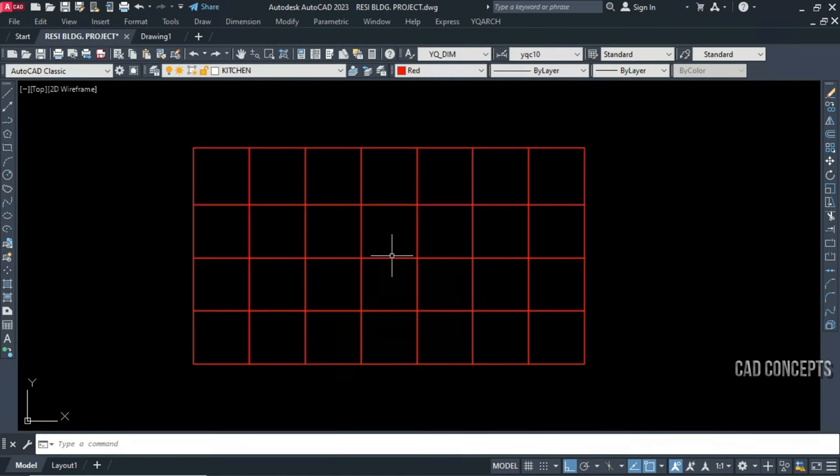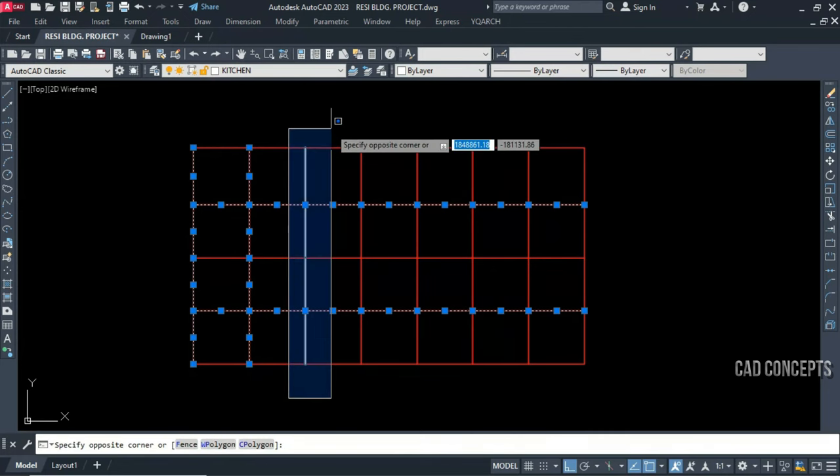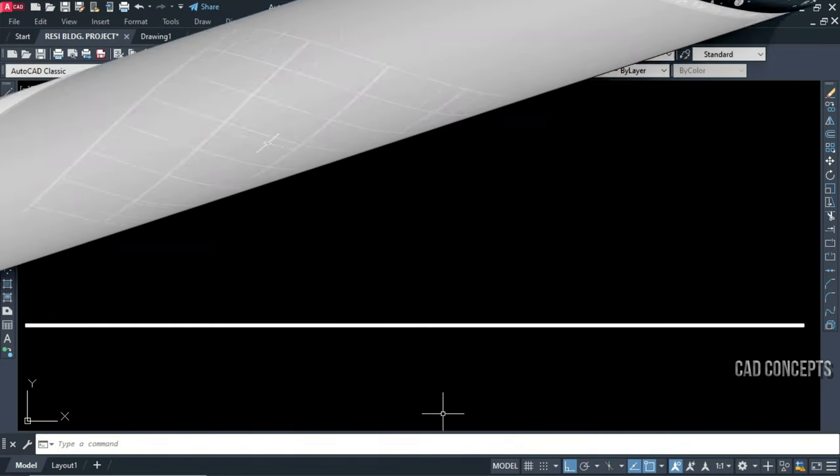Something like this, if you see here, with different color, different layer over the broken line, but it must have connected lines. So this way you can create your entire boundary for the entire block in just one time.